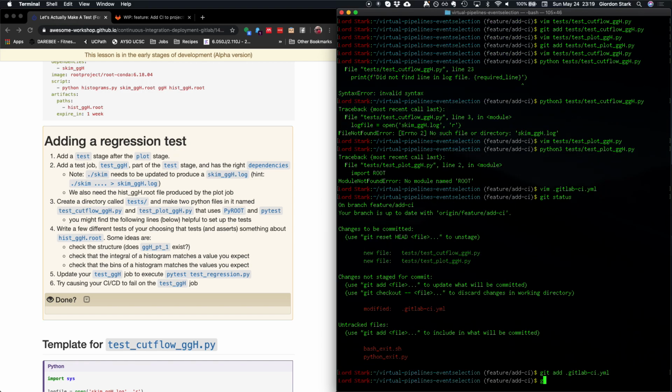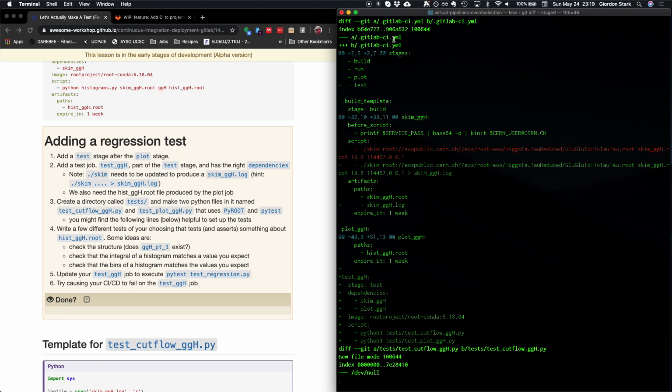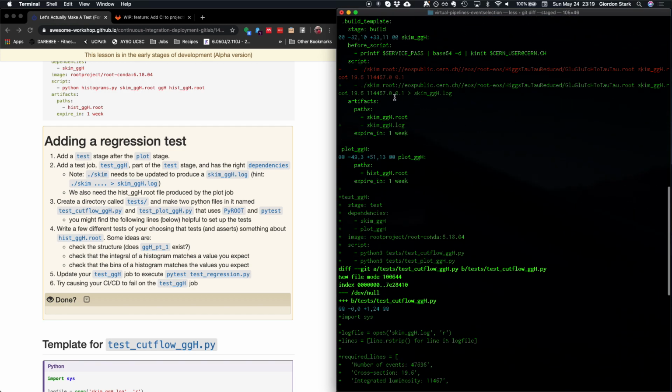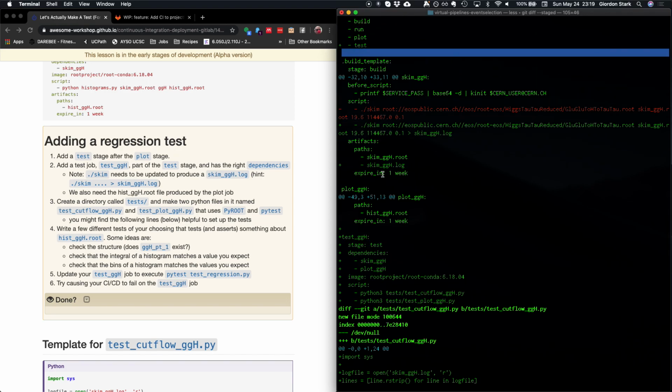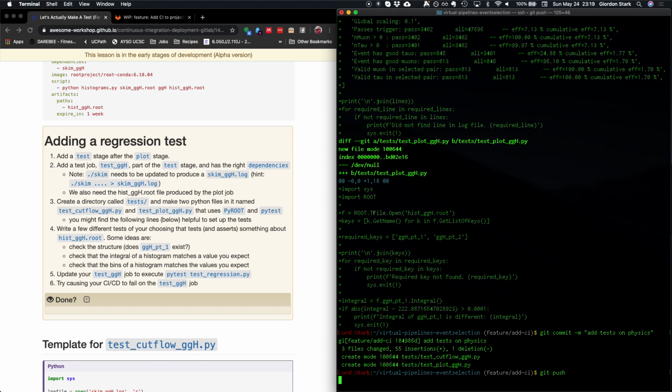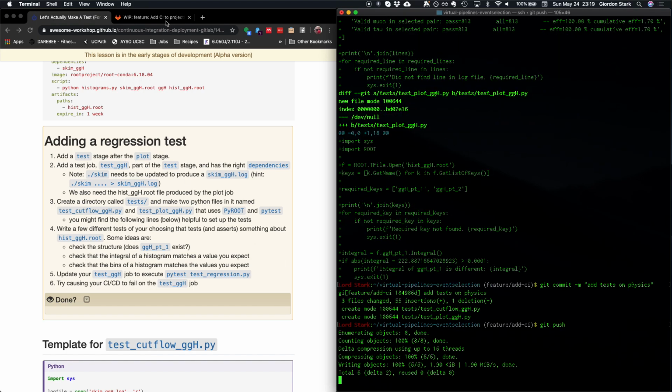We need to add the GitLab YAML. And then we can go ahead and see what the stage changes are. And things look correct. That adds the 2 new files. And it adds the test job. We're adding a test stage. And everything looks right. So things should just work. Add regression test. Or maybe add test on physics. And we'll push that and see how things go at this point.